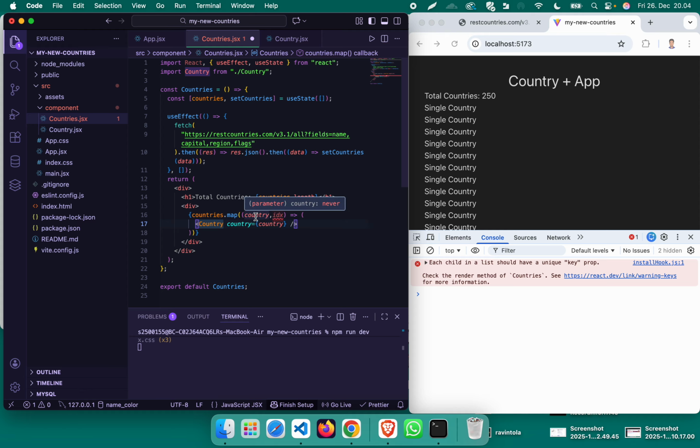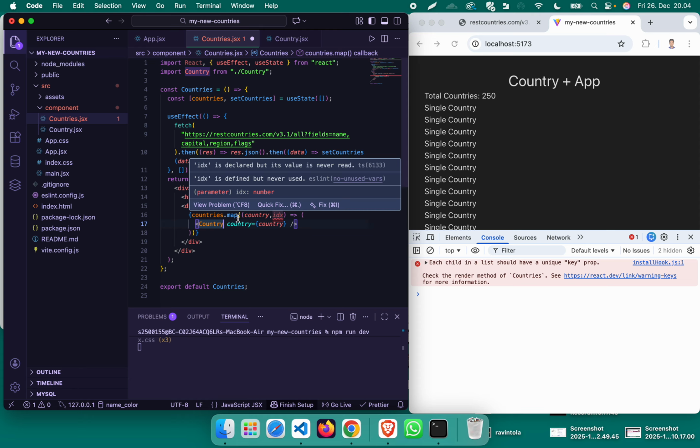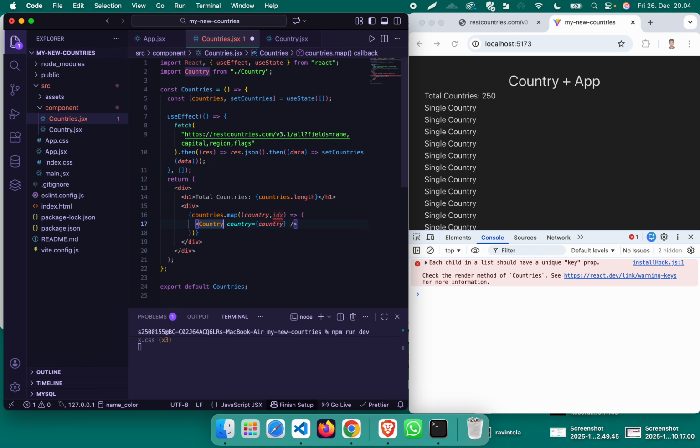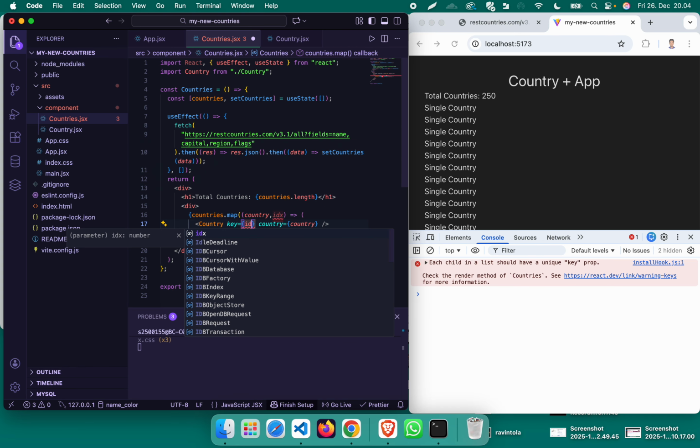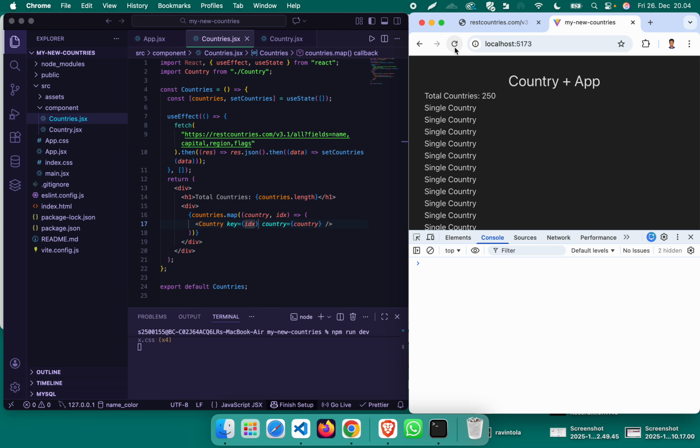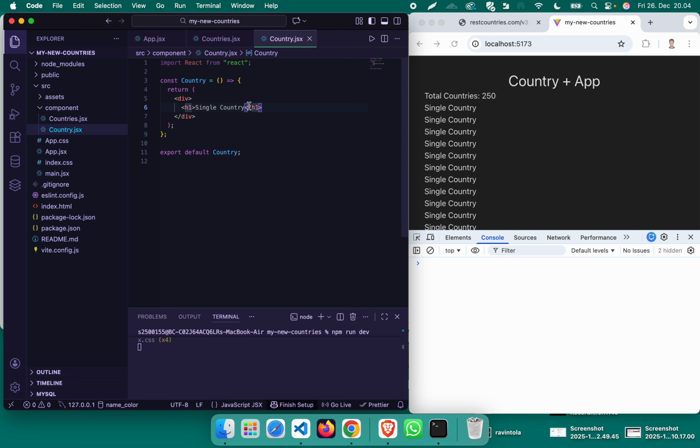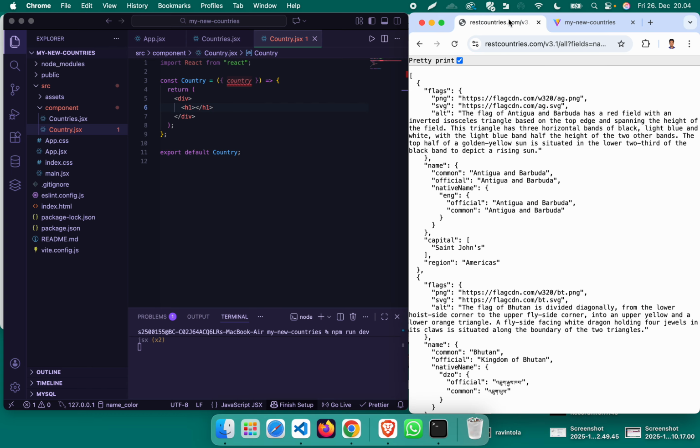This map also takes two parameters. One is the country, another one is the index. So as a key I'm using this one, idx. If I refresh this, I don't have any key error. So I'm passing this data from here and I will receive this from here. Okay, it's an object, so I'll need to receive it in object format. If I want to check I got it or not, I just want to view the country name. It's under name and common.